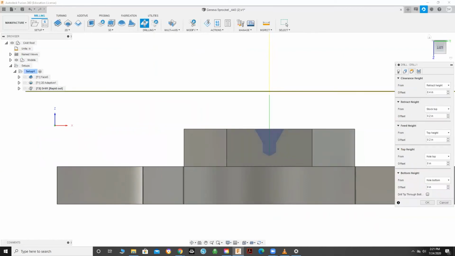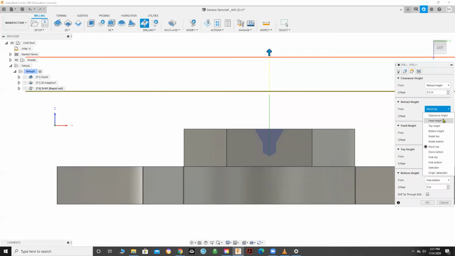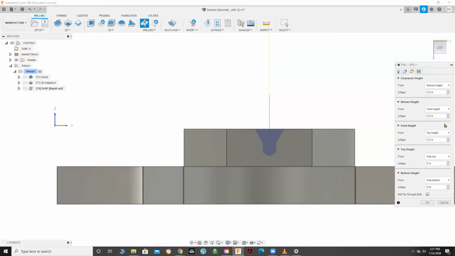Under your heights tab, your clearance height will be from your retract height and set at an offset of 200 thousandths. Your retract height set from your feed height at an offset of 200 thousandths also. Your feed height is from your top height with again an offset of 200 thousandths. You can set all these to default now if you so choose.